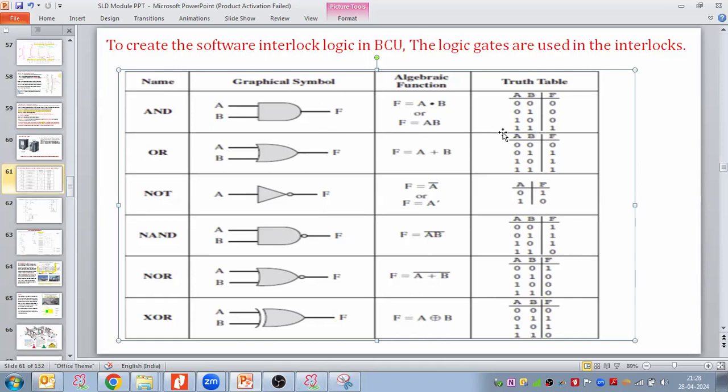This is what the AND gate is telling. So if we need to take output, then both inputs should be high. Both inputs should be 1, right? Then only we can get the output from this AND gate.